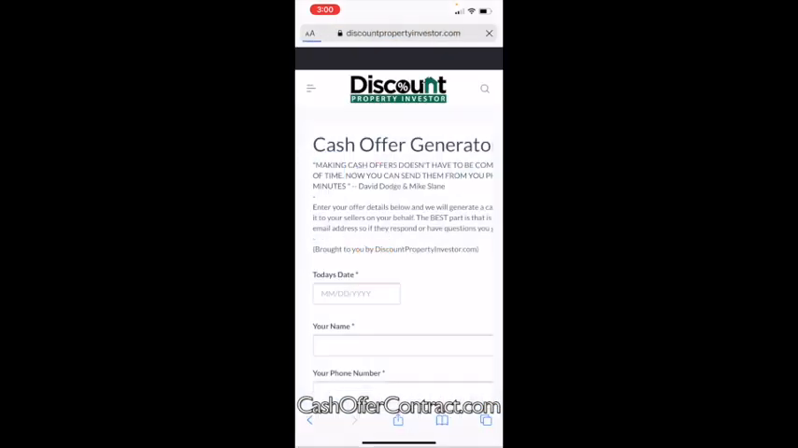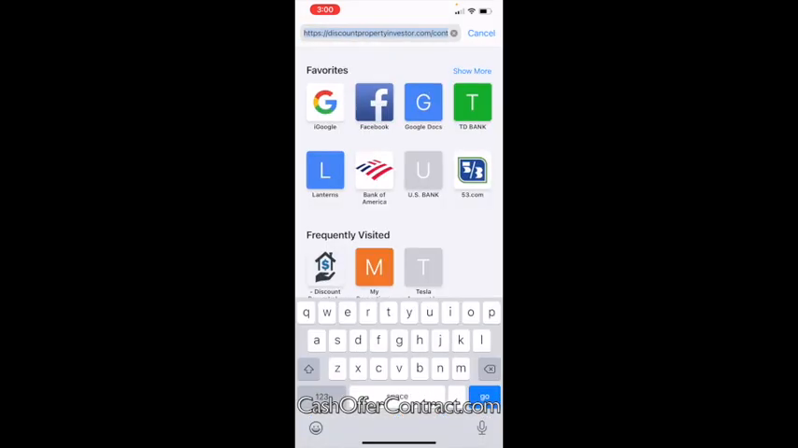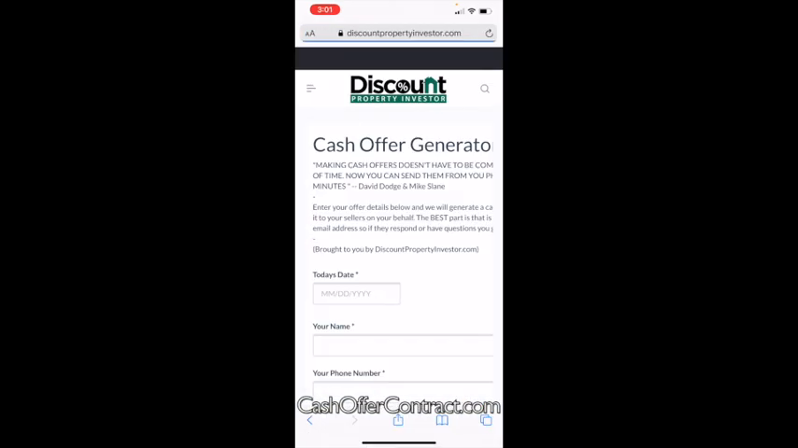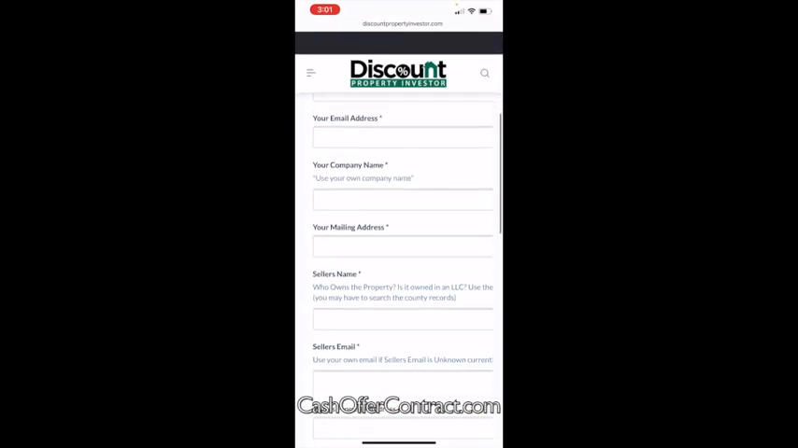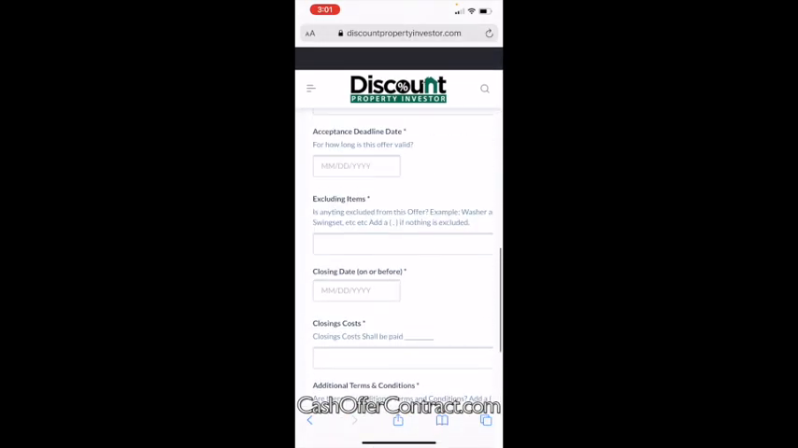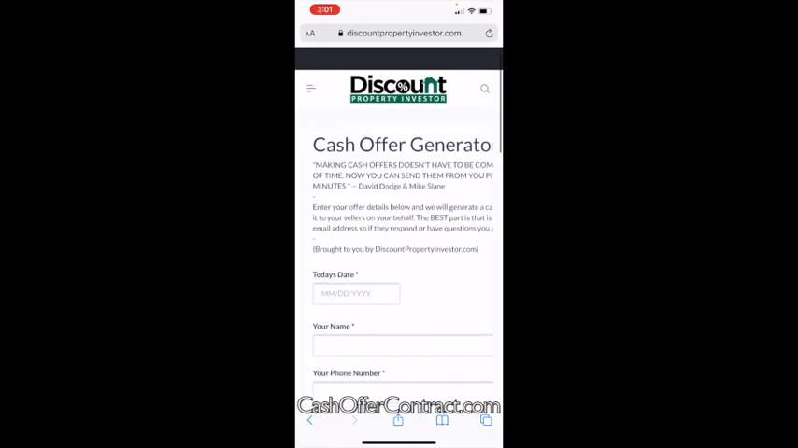cashoffercontract.com, okay? Go ahead and click that. It's gonna forward you over to my website, discountpropertyinvestor.com/contract-generator. I don't really like that URL, so we're just gonna use cashoffercontract.com, and it's gonna send you to this cash offer generator, all right? This is a web form, and it's gonna take about 3 minutes to fill this out.